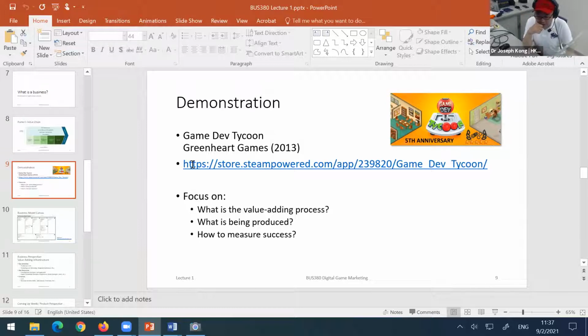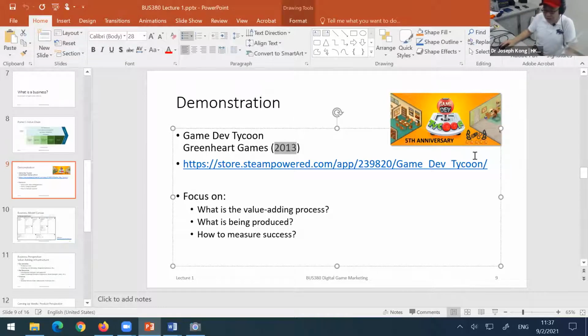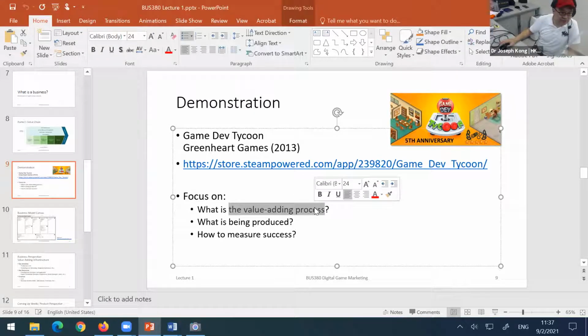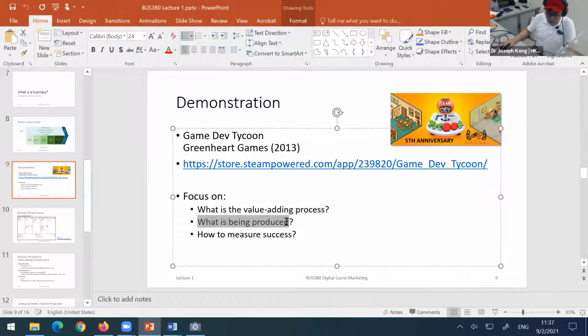It is a game that was released a number of years ago. This is actually when I was still studying BBA in HKSYU. Now, when I demonstrate this game, I would like you to look at something. What is the value-adding process? What is being produced, and how to measure whether your product is successful and suitable for the market? The market actually needs this sort of product.